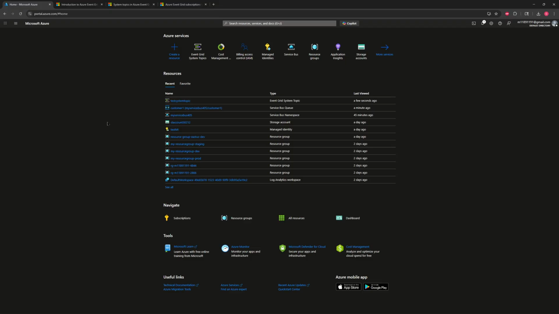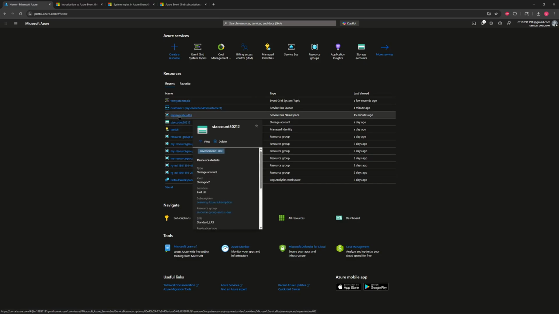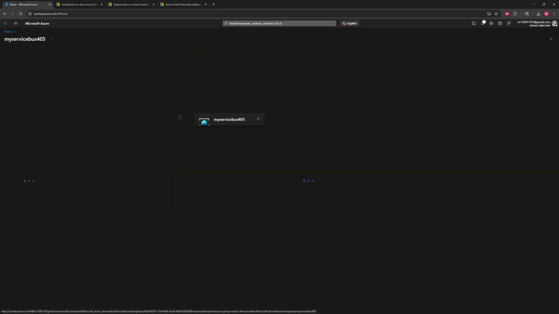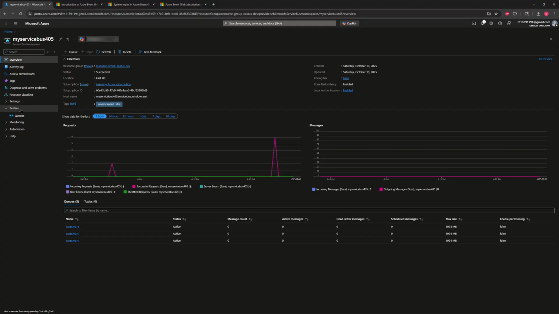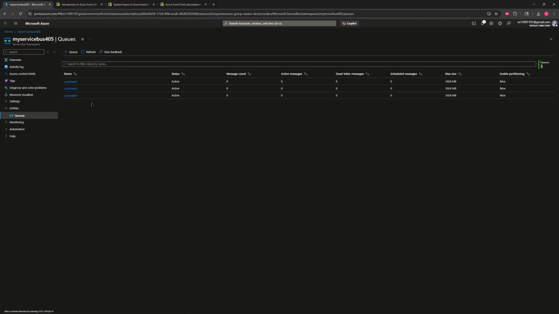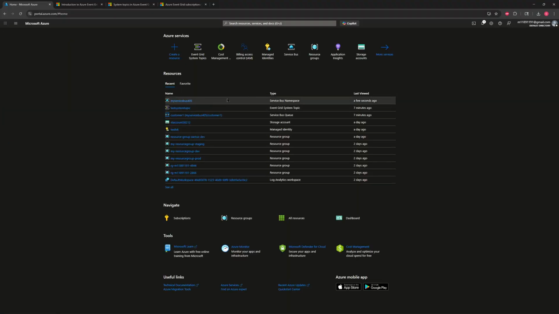So here's my Azure subscription. And I have previously created these two resources. You can see my storage account right here, and you can also see my service bus namespace. Now, it's important to note that within this service bus namespace, I have this resource right here. I have customer 1, customer 2, and customer 3, which are just queues that represent information that will want to be routed to different people.